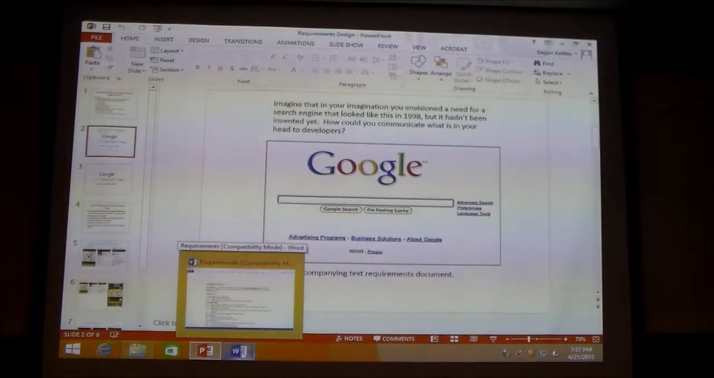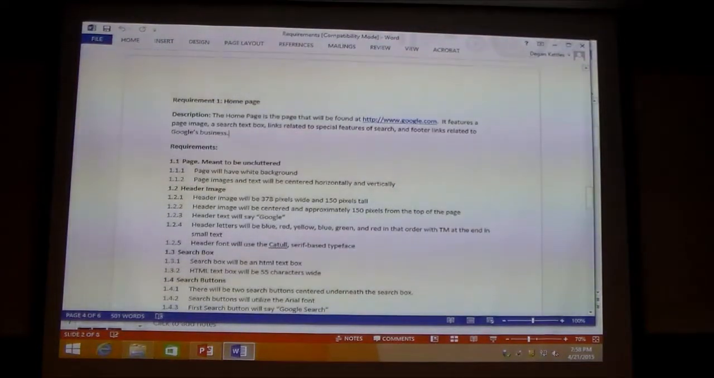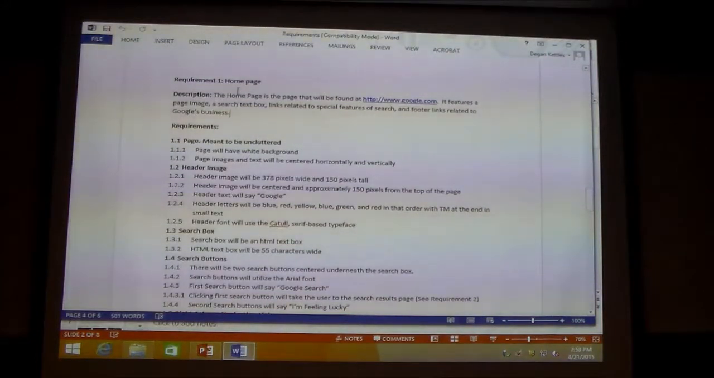All right, so if we're just concerned with this one page right here, this is what we could say about it. We could give it a number, like this is requirement number 1, that it's got to have a home page. We'll give a little description of what this page is about. The home page is the page that will be found at google.com. It features a page image, a search text box, links to special features of search, and footer links related to Google Business. Just a little overview of what's here.